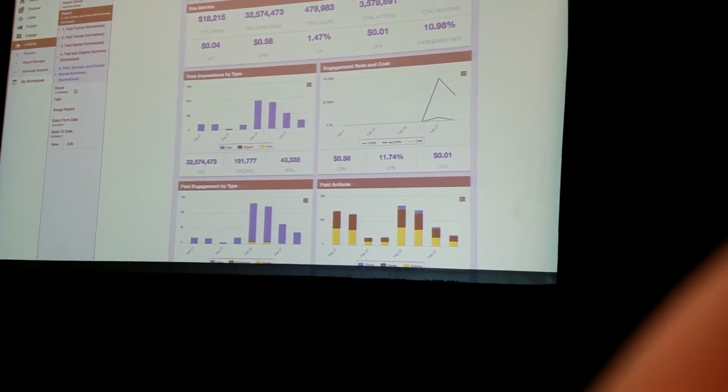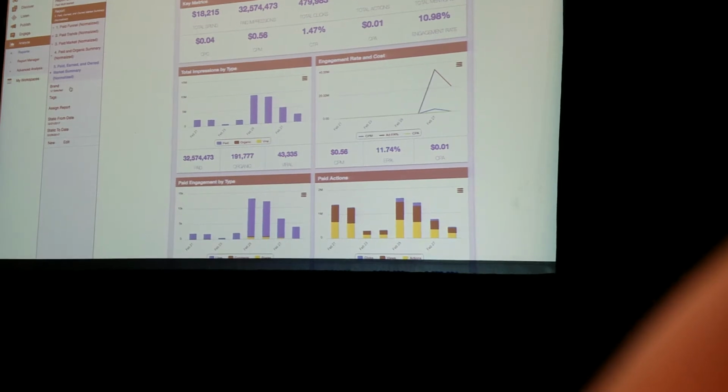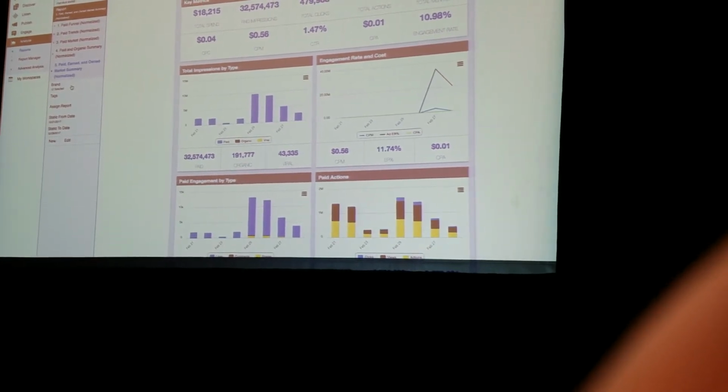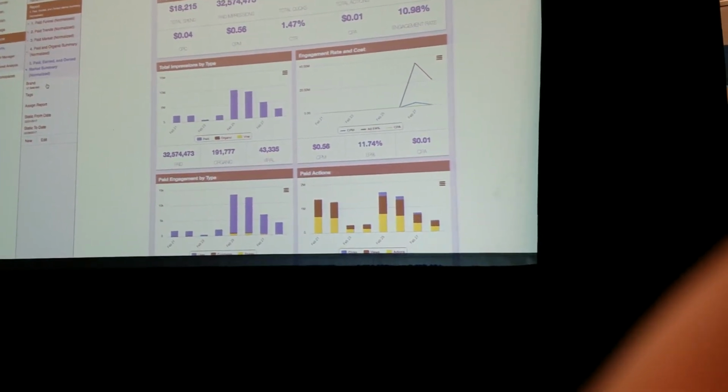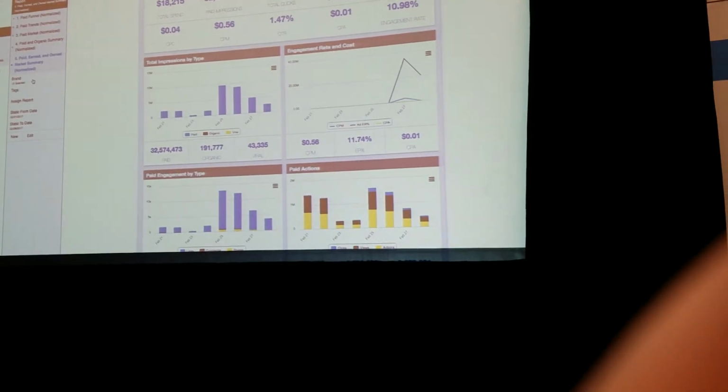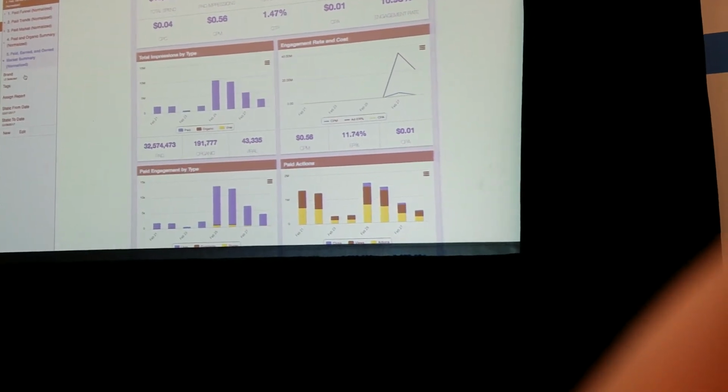So from a report like this, we can start to get automated emails. So this isn't just a dashboard you have to sign into. You can have these sent to you or to your clients.